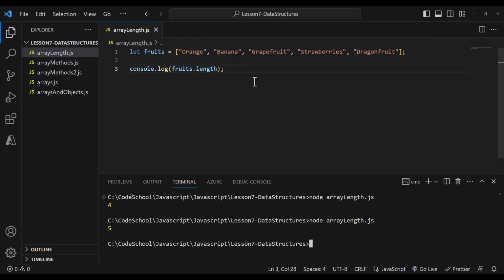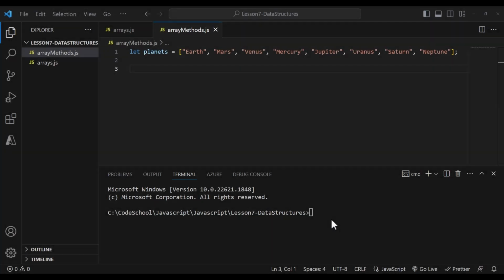Length comes with arrays. It comes right out of the box. You do not have to create the length. It just comes with JavaScript. You don't have to do anything. And length will answer the question of how many things are in my array, how many elements. It'll give you a number, whether there's 4, 5, 0, whatever it happens to be.